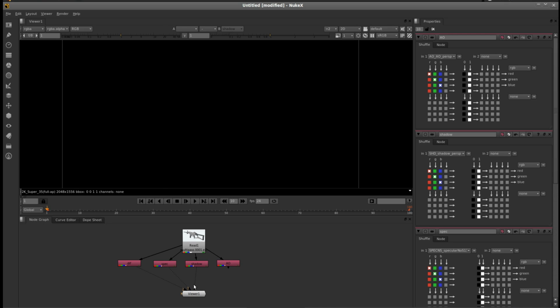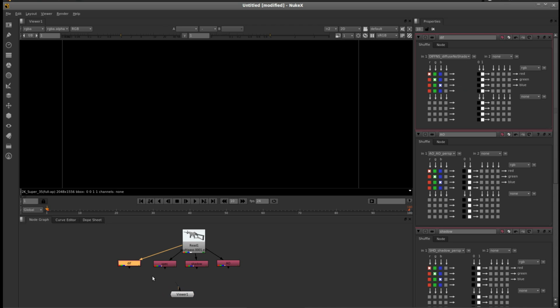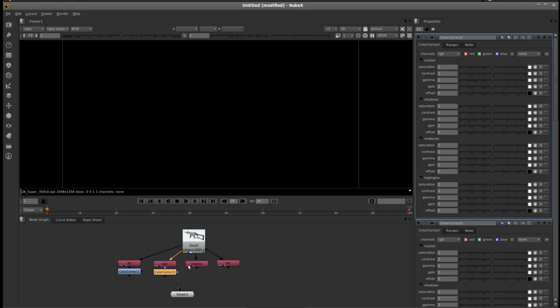So there's all our passes out, everything we want to deal with, and I'll just uncouple these from the viewer. Now, before I do anything else, I'm just going to select each one of these and hit C. This will just add a color correction node to each one of these. I like to put it in here. Sometimes you won't need it, but I like to have it anyway, and this will just allow you to correct the color, tweak the color of each of these particular nodes.